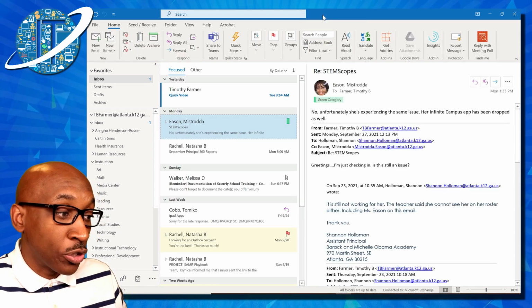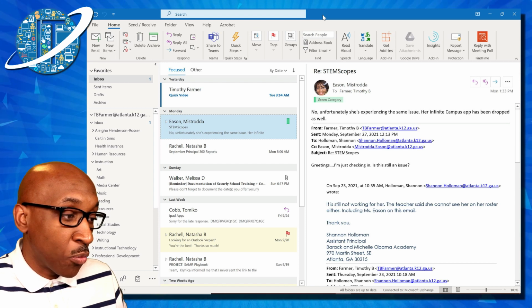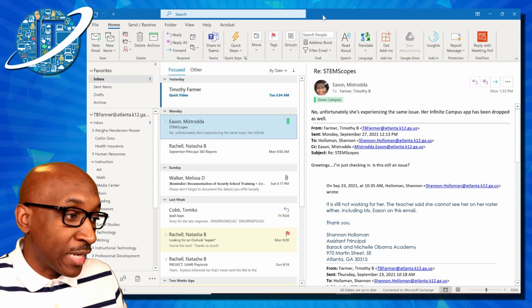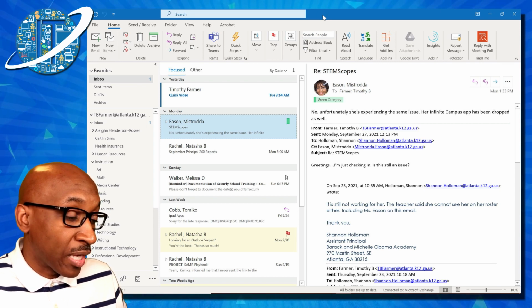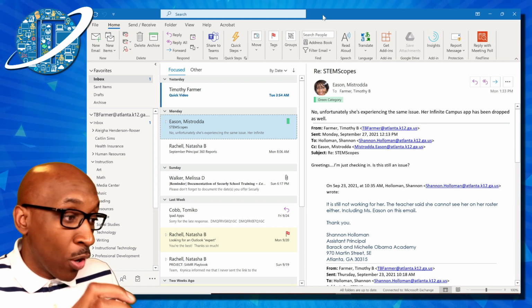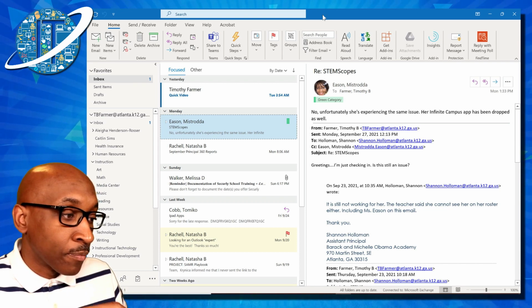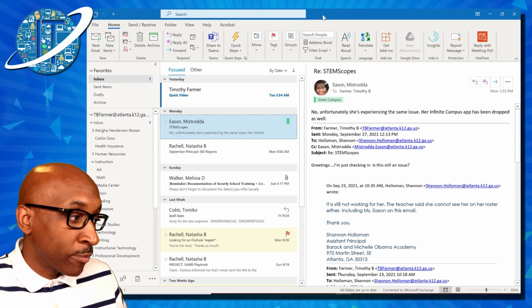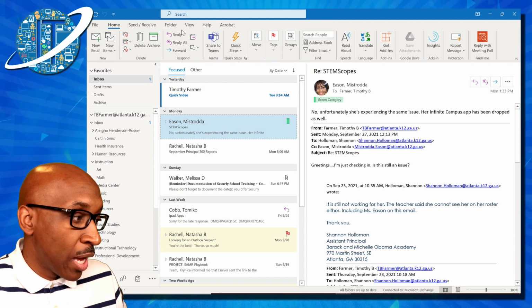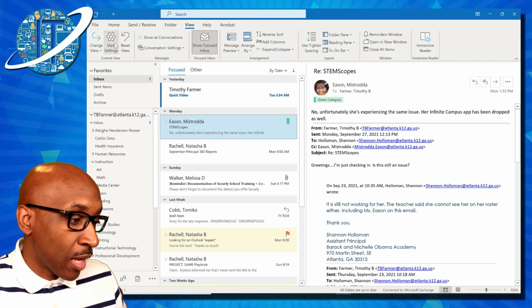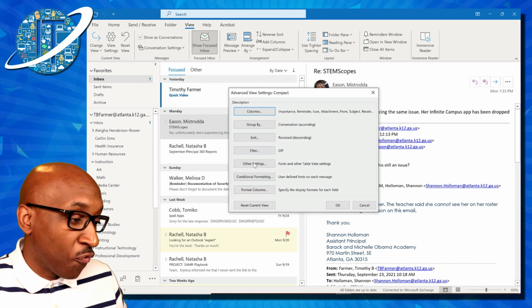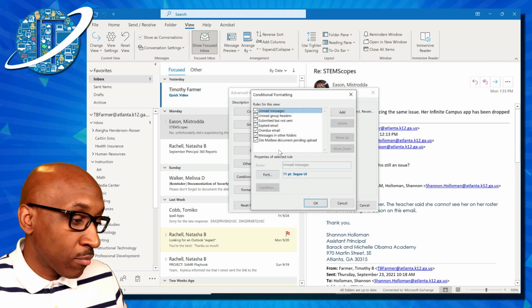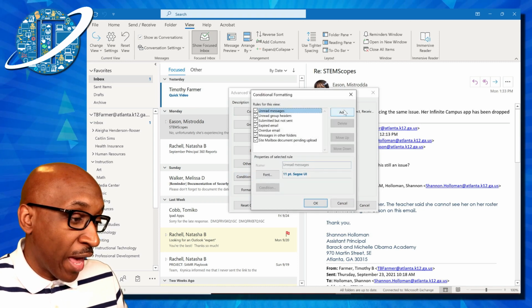But let's say I want to have a color associated with all of the emails that come in from Timothy Farmer to make those emails easily identifiable, in case I get a lot of emails all the time and I want those emails to stand out by having them colored in red every time that email comes in. I can do that by going to view settings, and I'm going to create a conditional format. In conditional formatting, I can create a new format by clicking on add.